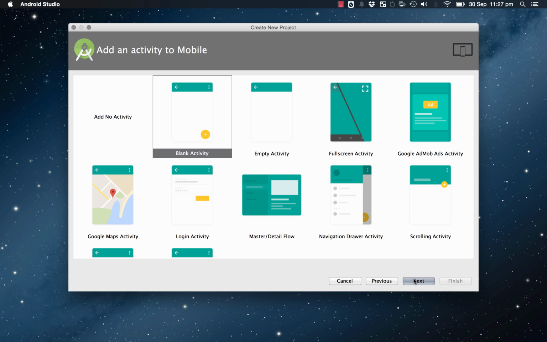On this screen, you will have to select how the basic or default activity would look. In our case, we really want a blank activity so that we can customize it to our needs. In case you're building, let's say, a login activity or an activity which is full screen in nature, you can select all those options over here. It just gives you a bunch of boilerplate code that you can work with, so you don't have to write a lot of stuff by yourself. In our case, we're not worried about that. Let's create a very simple blank activity. Once you do that, click on Next.